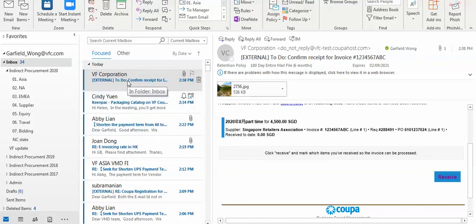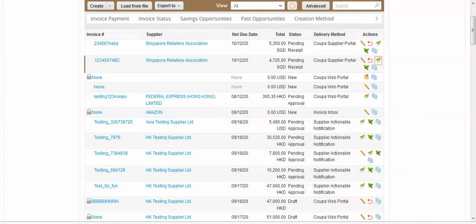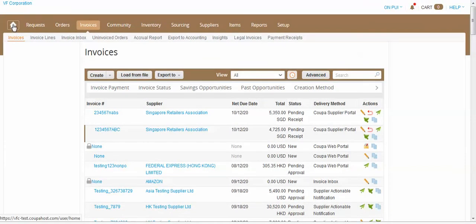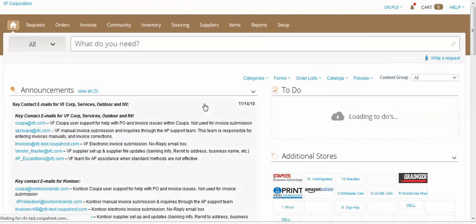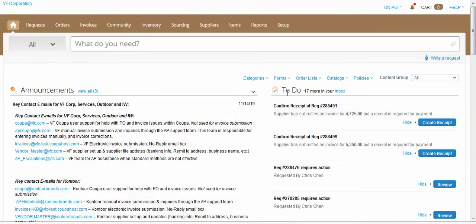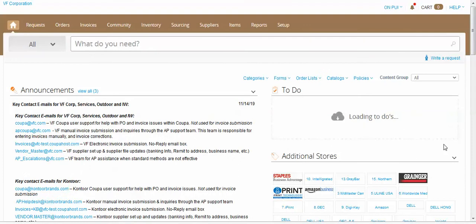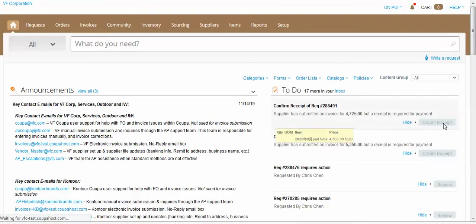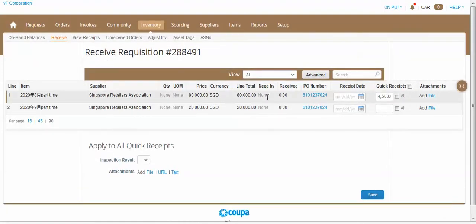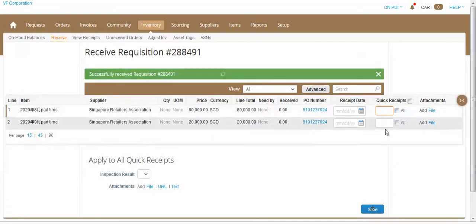My point is, the email notification will be sent out one time. If the requester frequently gets into Cooper and sees something is pending in the to-do list, they will get into it and do the GR as well. So let me finish the GR for one of the invoices here, and I click save. This is how Cooper suggests the goods receive.